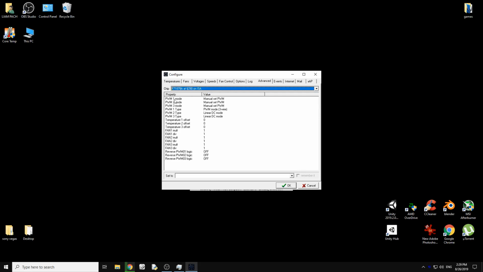Alright, now I have 3 fans in my computer, so I've got 3 of these. It depends on how many fans you have, so you may have 10 fans, so you have 10 of these, and so on. And you want to set it to manual set PWM. Just do it for every single one.